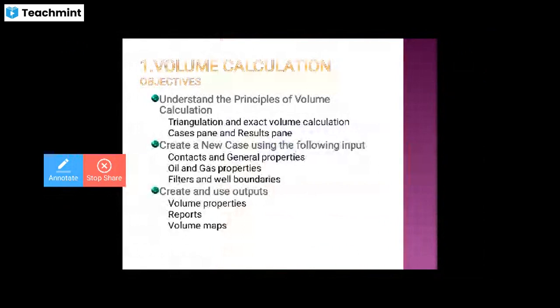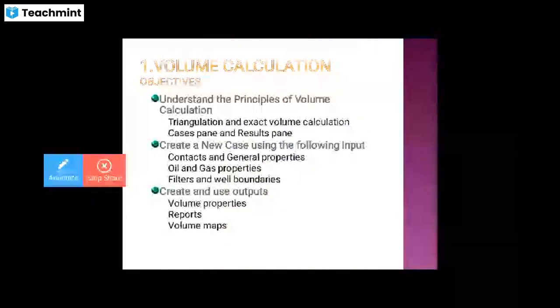So volume calculation objectives. Here we are going to understand the principles of volume calculation, triangulation and exact volume calculation, cases pane and results pane, and create a new case using the following inputs, that is contacts and general properties, oil and gas properties, then filters and well boundaries. Then create and use the outputs. So we have to use the volume properties, reporting and volume maps. That is your volume calculation objectives.